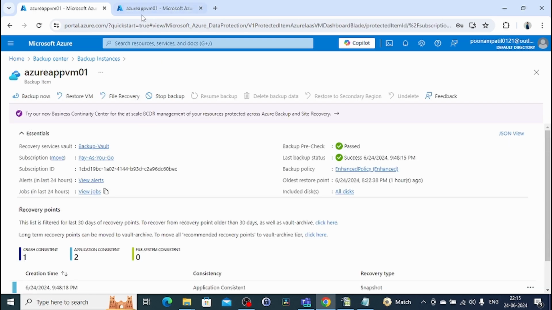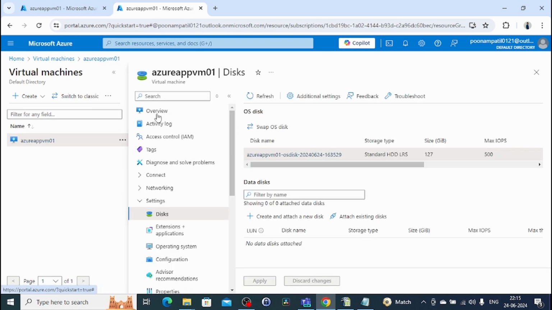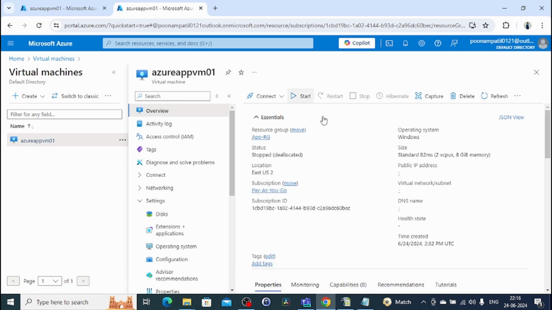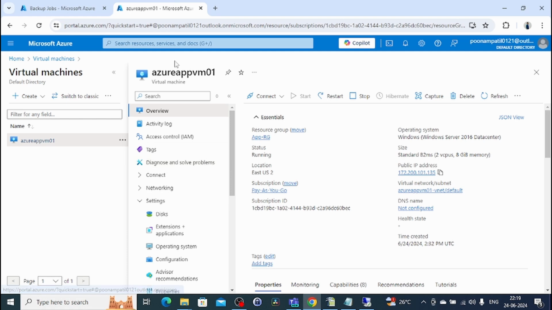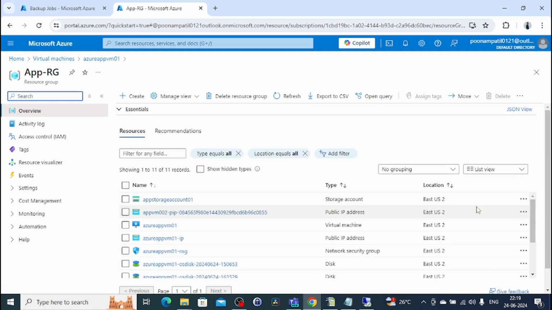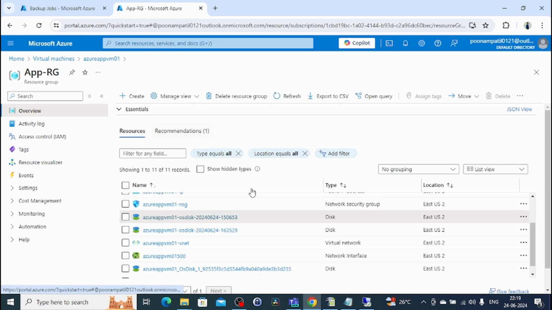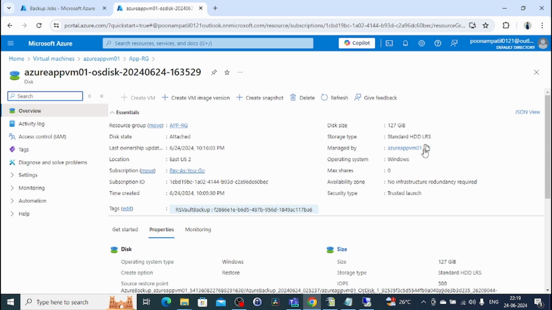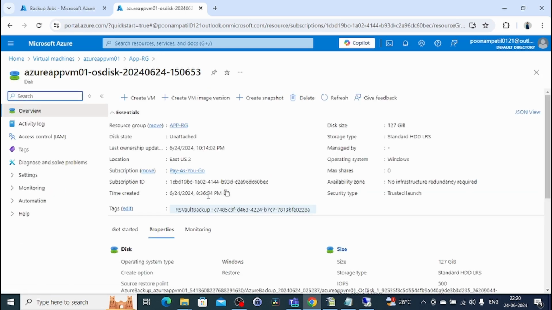Let's go back to the VM and we'll see the changes. So let me refresh. Now let's try to start the VM and then we'll check with the RDP. Yeah, so my restoration is done. We can validate a few things. Let me go to the resource group. Within this resource group you will get two disks. Check here. If you can see, this disk was from before the restoration, because it is unattached right now, and this disk was just created and restored with the VM. You can validate the time as well, like this is 10 p.m. and let me go back, this is 8:36.